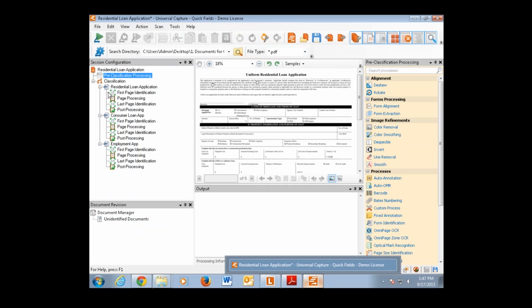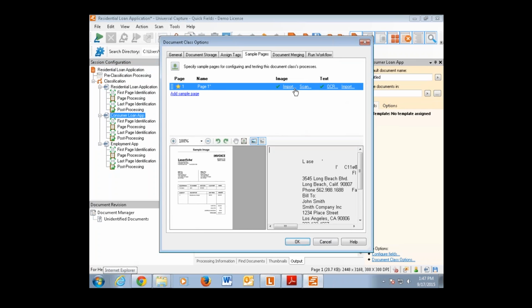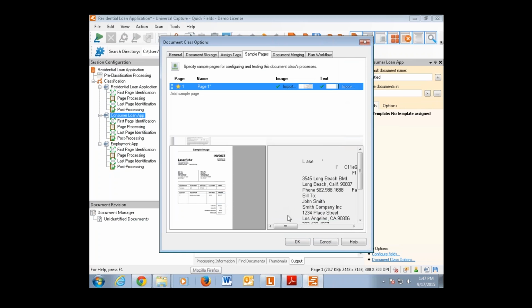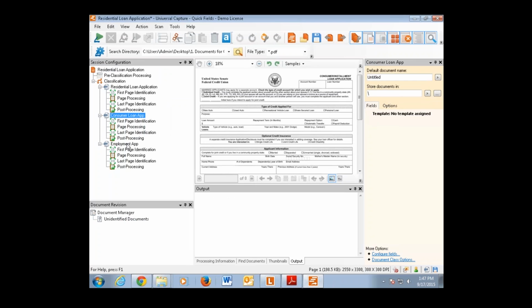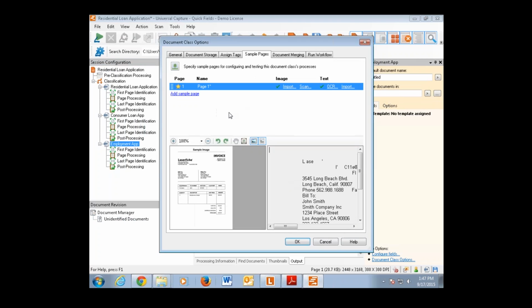Now this is really important because we're going to use Zone OCR to identify all of these document types. So we're going to want to make sure that all of these samples for each and every document type is available in pre-classification processing. So under consumer loan app, we'll go to the sample page configuration, and again, import our consumer this time. And we'll do the same for the employment application.